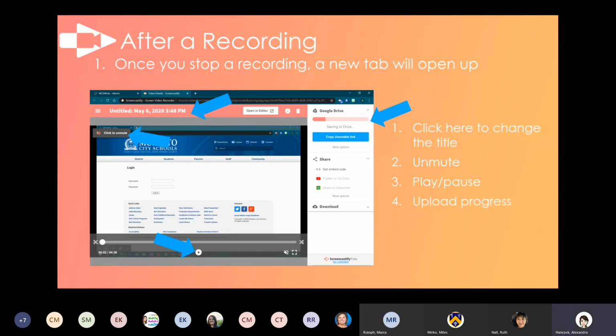And as I talked about, your video is automatically saved to your Google Drive. So there is going to be an upload progress bar right there. It'll say saving to Google Drive. Once it finishes and it says saved to Google Drive, then that video is actually saved and you could just close out this tab if you're done with it.